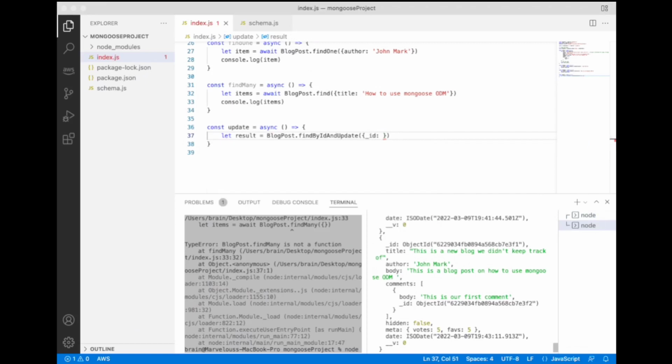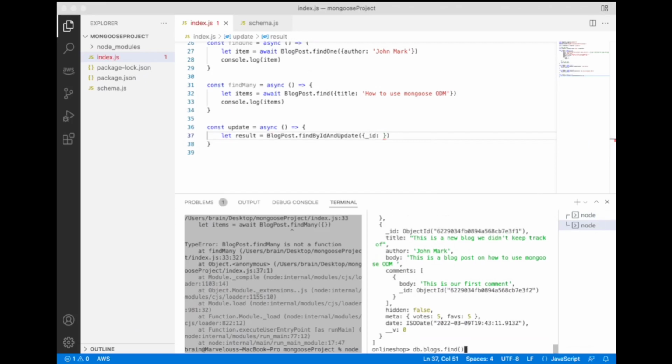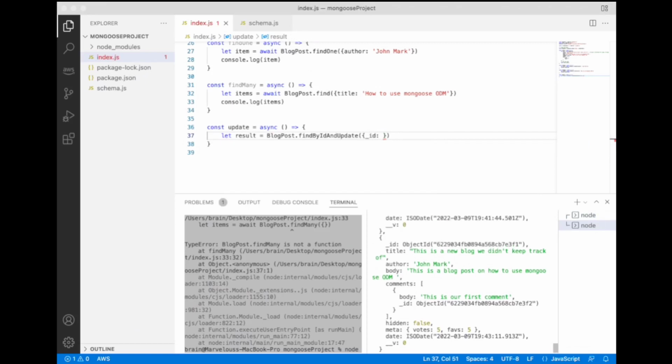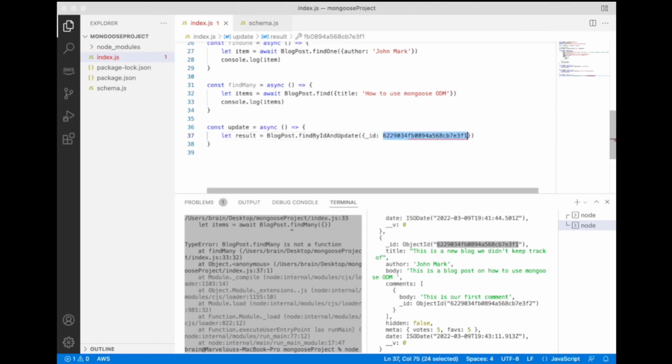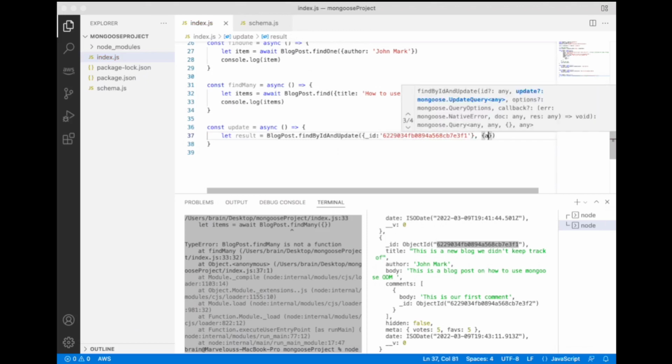So I'm going to pick this specific ID. I think this should be the last item we have here. So let's verify. This is the last item. So let's pick the object ID, just like this. Okay, then I think the next thing we should do is let's change the author to now we have John Mark. Let's change to John Marv.